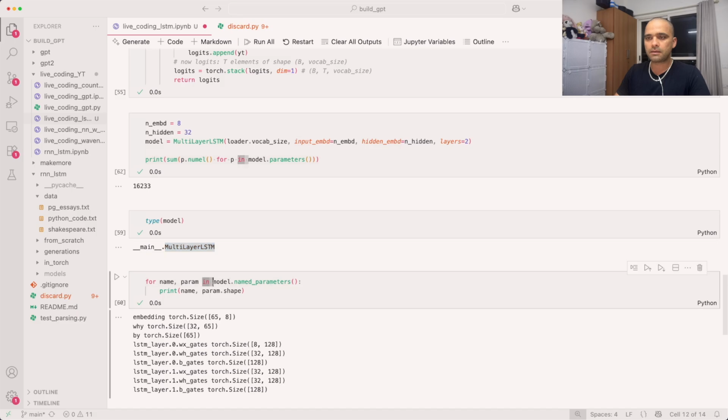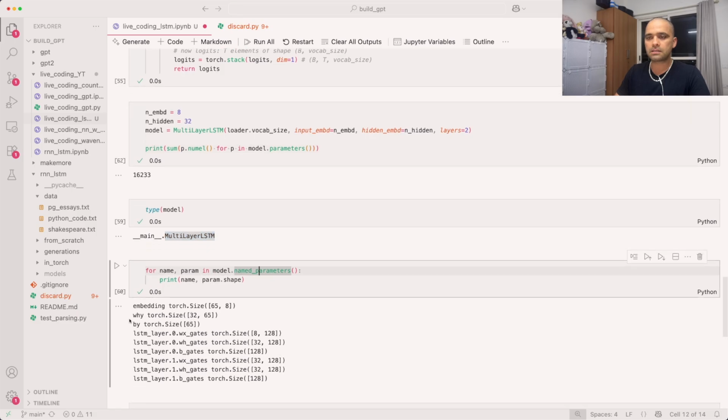If we look into the named parameters of the model, we can see that we get an embedding of size 65 by 8. 65 is the vocab size. It is transforming each of the tokens or characters into 8-dimensional embeddings. Then W_hy is hidden dimension by vocab size, because it is the head for getting the logits, and this is a 65-dimensional bias.